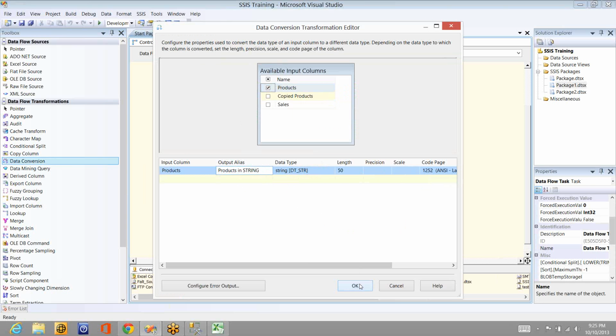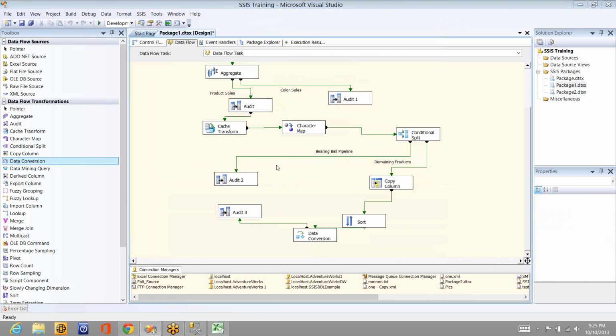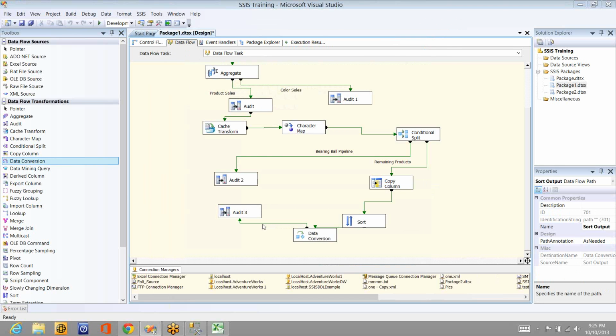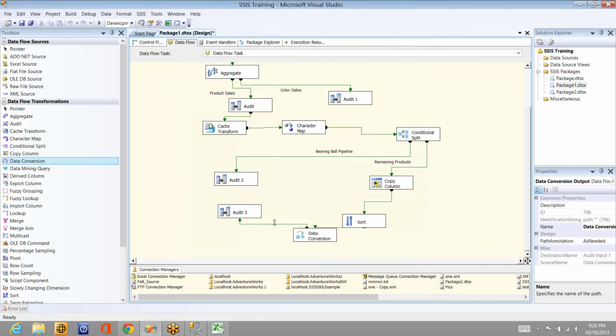If I click OK, and give this output to the audit transformation, and you see the metadata in this pipeline, the product is DT_WSTR, that is Unicode. And the type it is pushing out is DT_STR. So it's converting Unicode to non-Unicode. In the same way, you can convert different data types from one to another, but they should be compatible. Keep that in mind. If I execute it, you don't find much difference. You'll get the same data, but in a different data type.